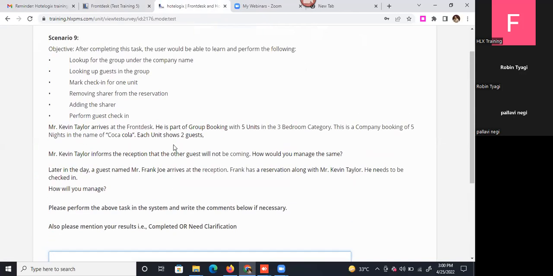All right, the next scenario is number 9, and the objective is that after completing this task, the user will be able to look up the group under the company name, look up a guest in the group, mark check-in for 1 unit, remove a sharer from the reservation, add a sharer, and perform guest check-in.